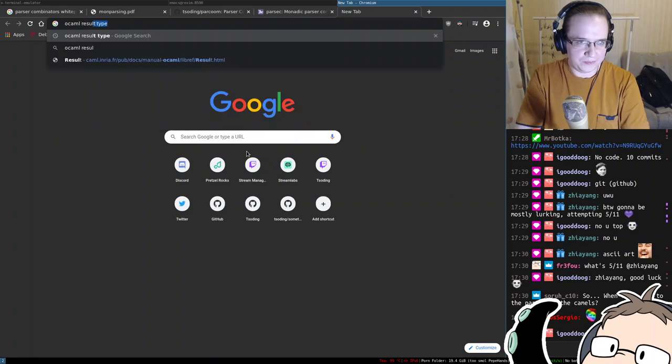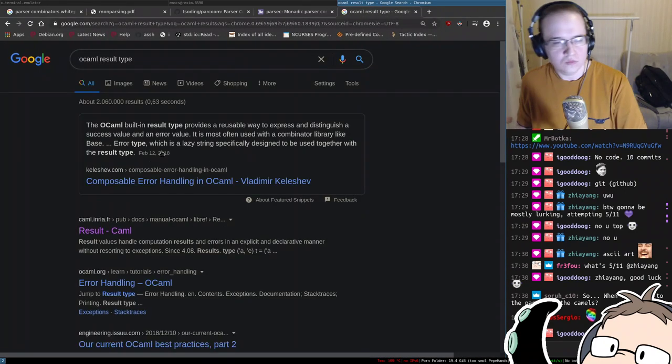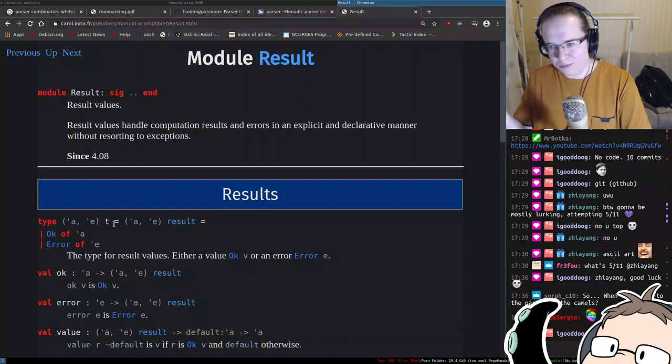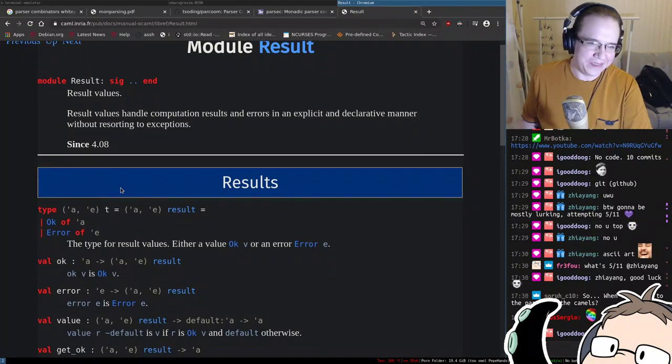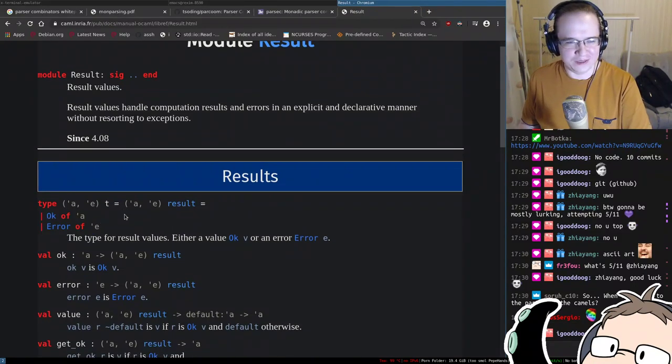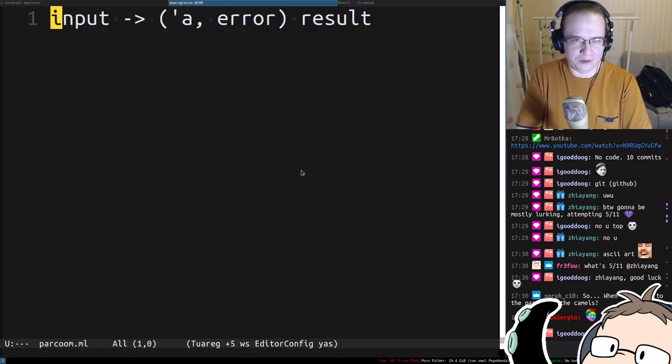OCaml result. Let's find out. I keep forgetting about Zoomer languages, I'm sorry. So, it even looks like a type from OCaml. It has a version of Ok, which returns a value, and a version of Error. So this is what we're going to be using here.